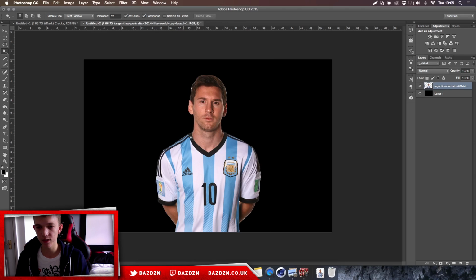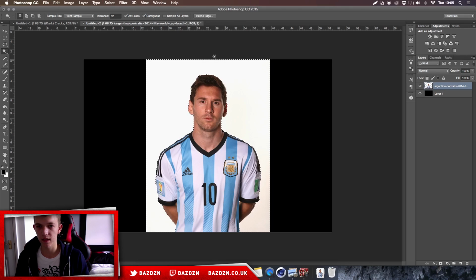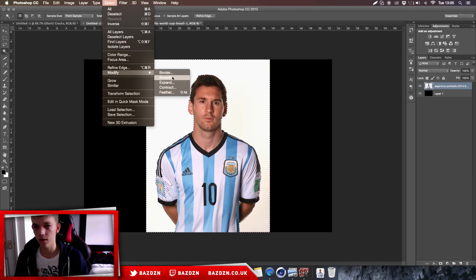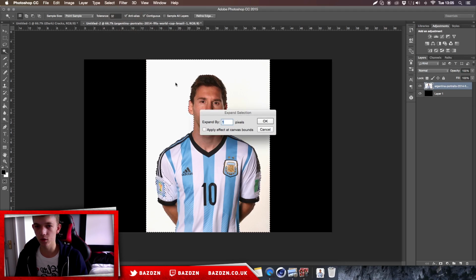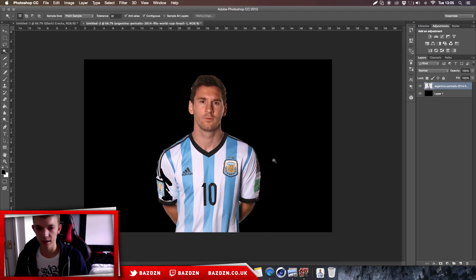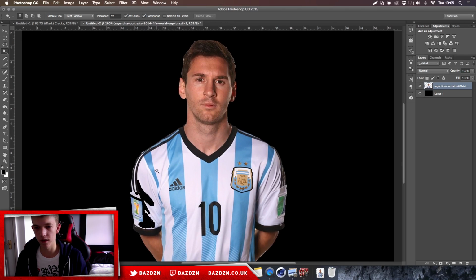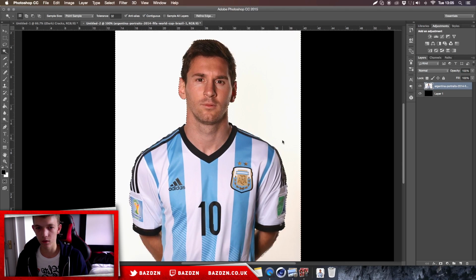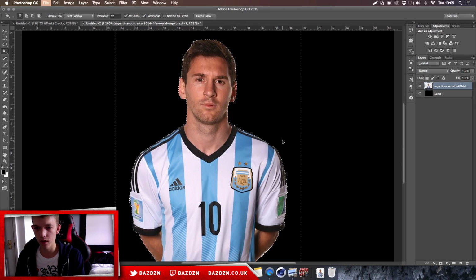If you see white edges around the outside, like you do here, while you still have the selection around the background, go to Select, Modify, Expand, and make sure it's expand by 1 pixel. Press OK, then press delete, and you can see there's a bit less of the white outline that was there before. Okay, let's get rid of that.